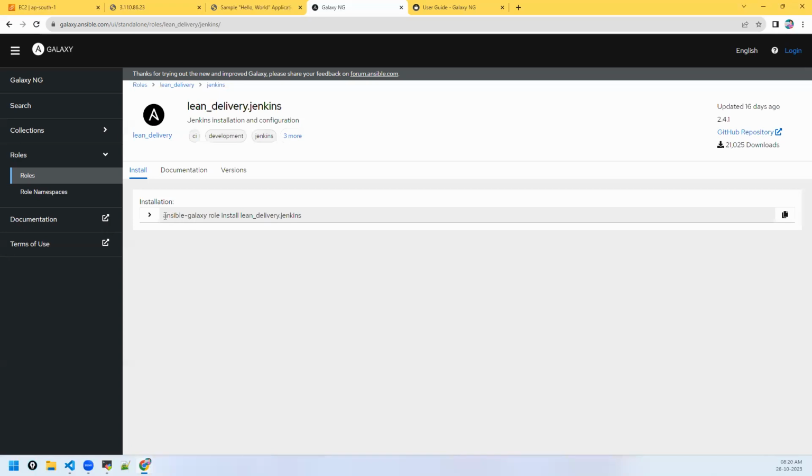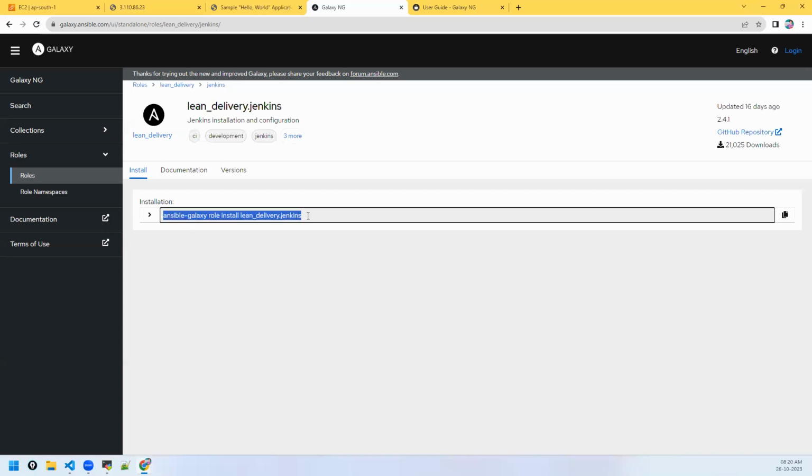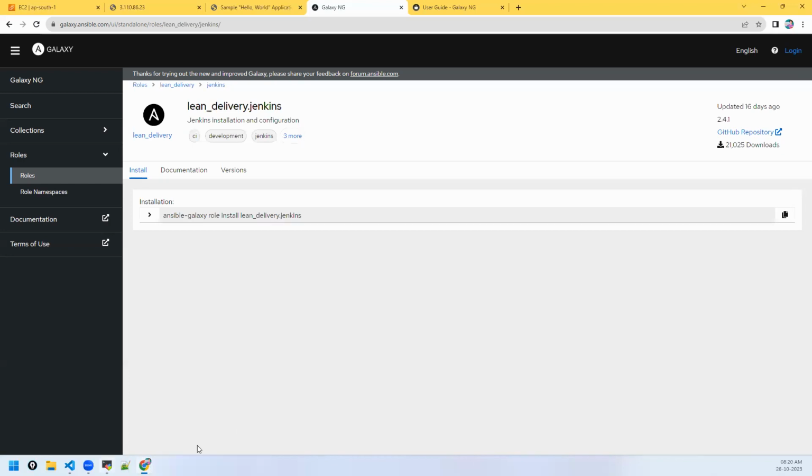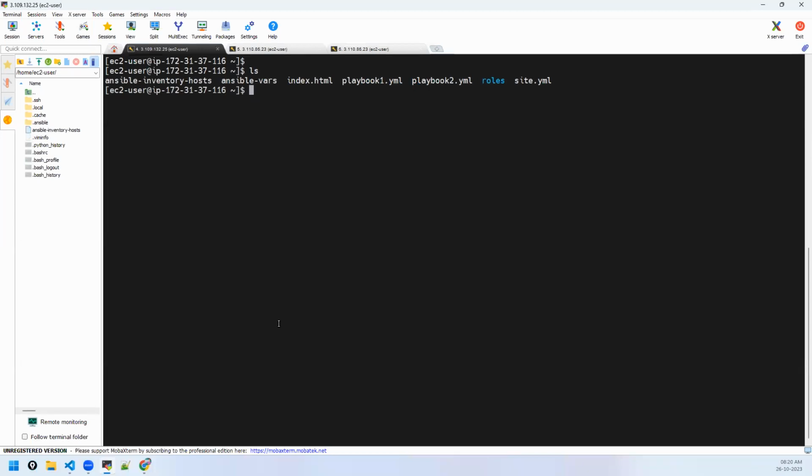So I would like to download this with ansible-galaxy role install. The role name is lean-delivery.jenkins so that you can install Jenkins on the target. Ansible is not only used for deploying applications, it can also be used to configure your CI/CD servers like Jenkins. So let us install this.